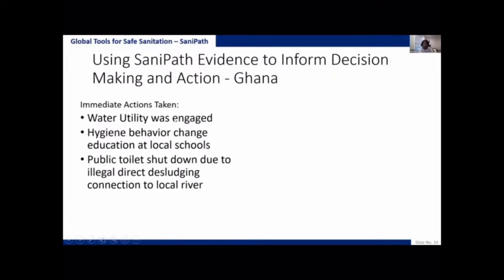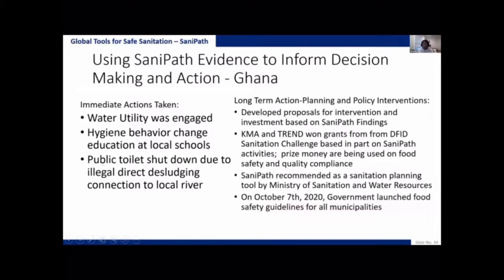So there have been some short and long-term decisions and actions taken by the local authorities based on the results generated from the Sanipath deployment in Ghana. Some of the immediate actions included engaging the water utility on challenges with water quality results in slums, hygiene behavior change education in local schools, and shutdown of public toilets that were emptying directly into a local river. Some of the long-term actions focused on planning and policy interventions.